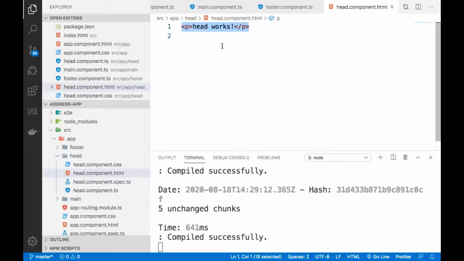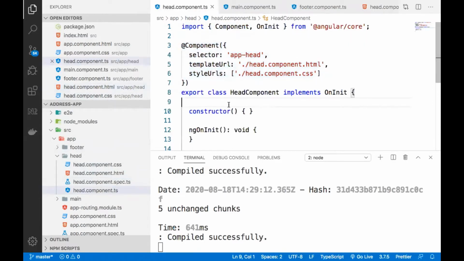So this one needs to be changed. Here we have a TypeScript file. In this particular TypeScript file, I'm providing an attribute named links equal to home. Save it.